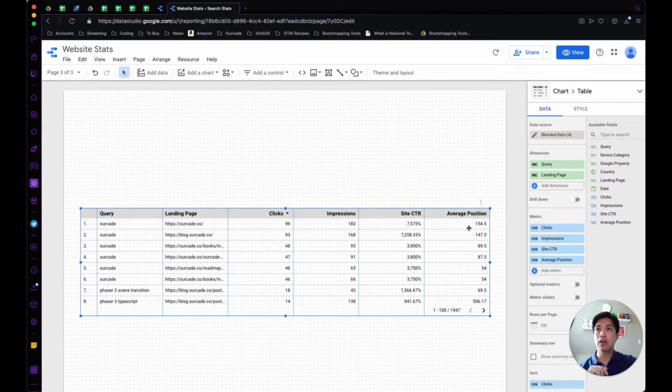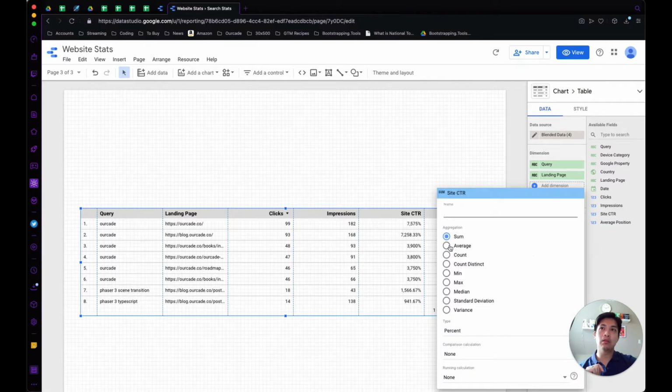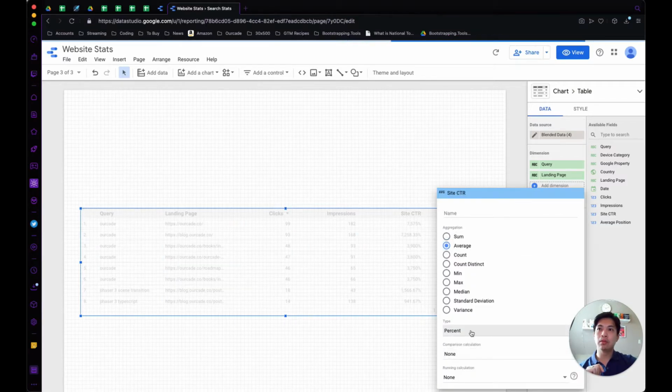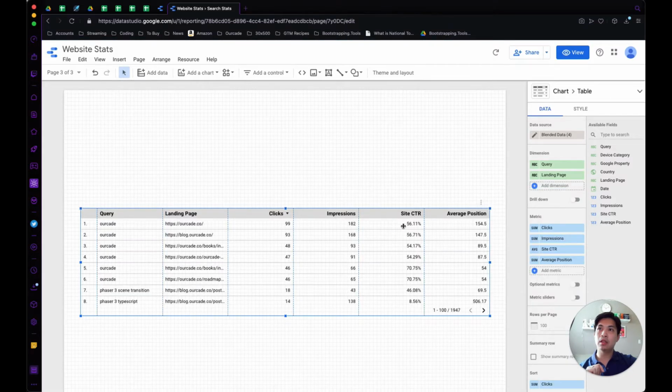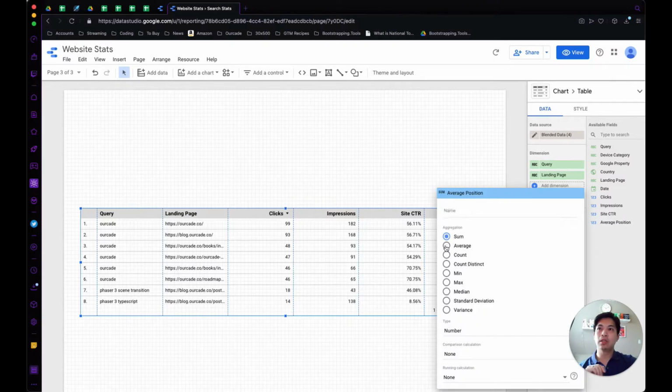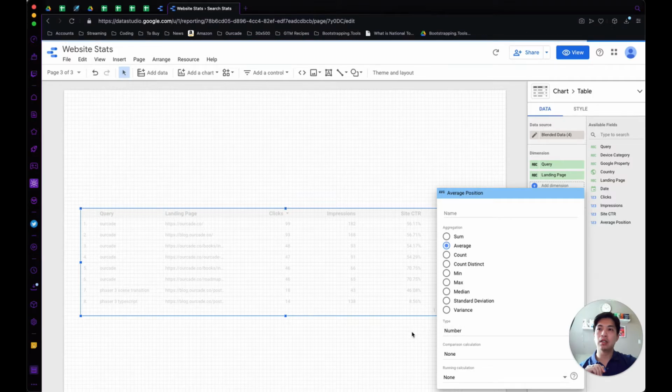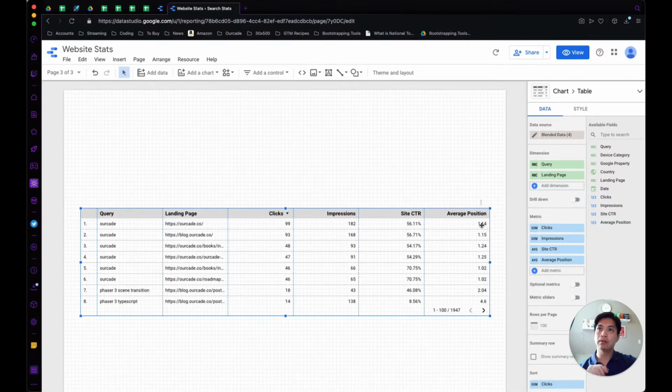Obviously the click-through rate and the average position look a little bit off, but that's because you have to configure it a little bit. So for the site CTR, we want the average, and then we want the percent, so that's already set to the type. So we'll just let that be. So that's now 56%. So 99 out of 182, that sounds about right. And then for average position, we also want to do the same thing. We'll hit an average there, and it is a number. Once you do that, 1.4, that sounds right to me.